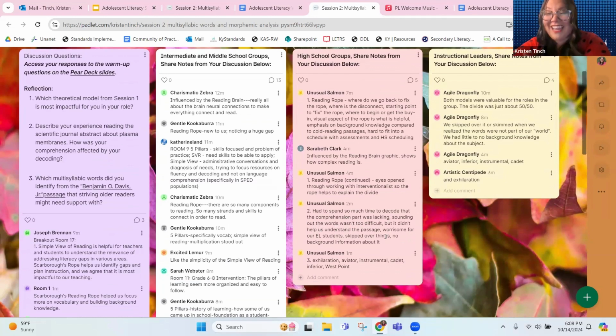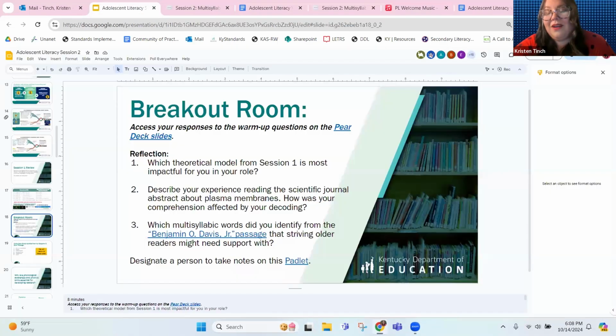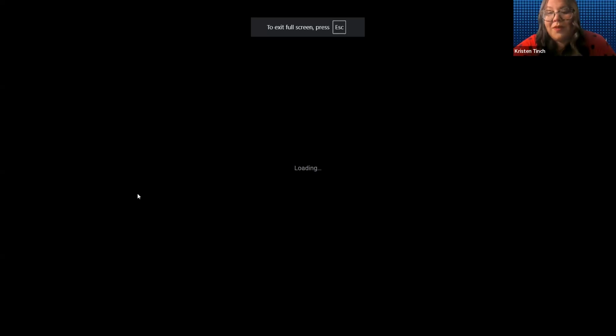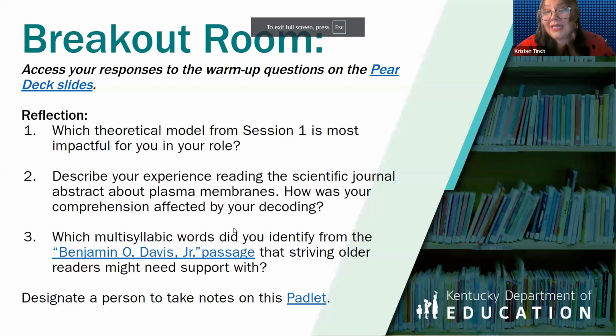So sometimes even if you can decode, there's still a comprehension component. And again, we'll talk a little bit about that tonight. And then this person also talked about just skipping over it. That's what a lot of our students do whenever they don't know how to decode a word. They'll just skip over it and hope that they get the best meaning that they can, right?